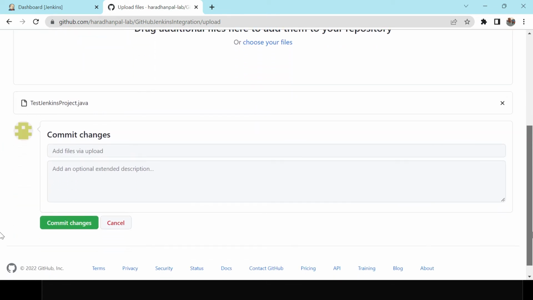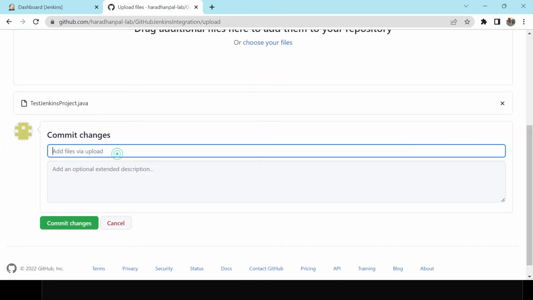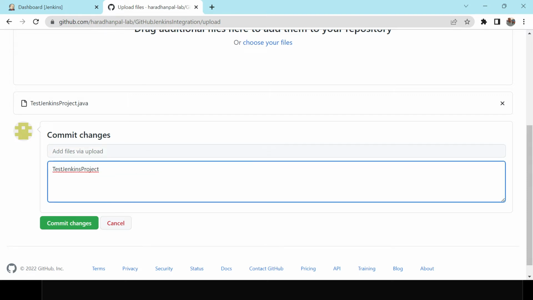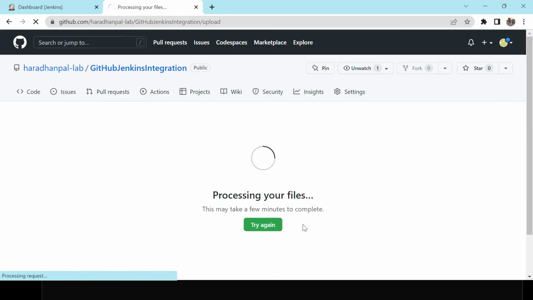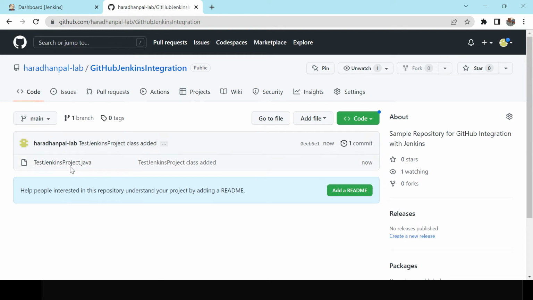And here in the commit changes section, you need to give a relevant commit message. So you can mention, test Java class added in the repository, because you are updating the repository, so you need to commit it. Then you can make the commit changes, so that it will be automatically saved. You could see that the file is saved, and this is the comment you have added.